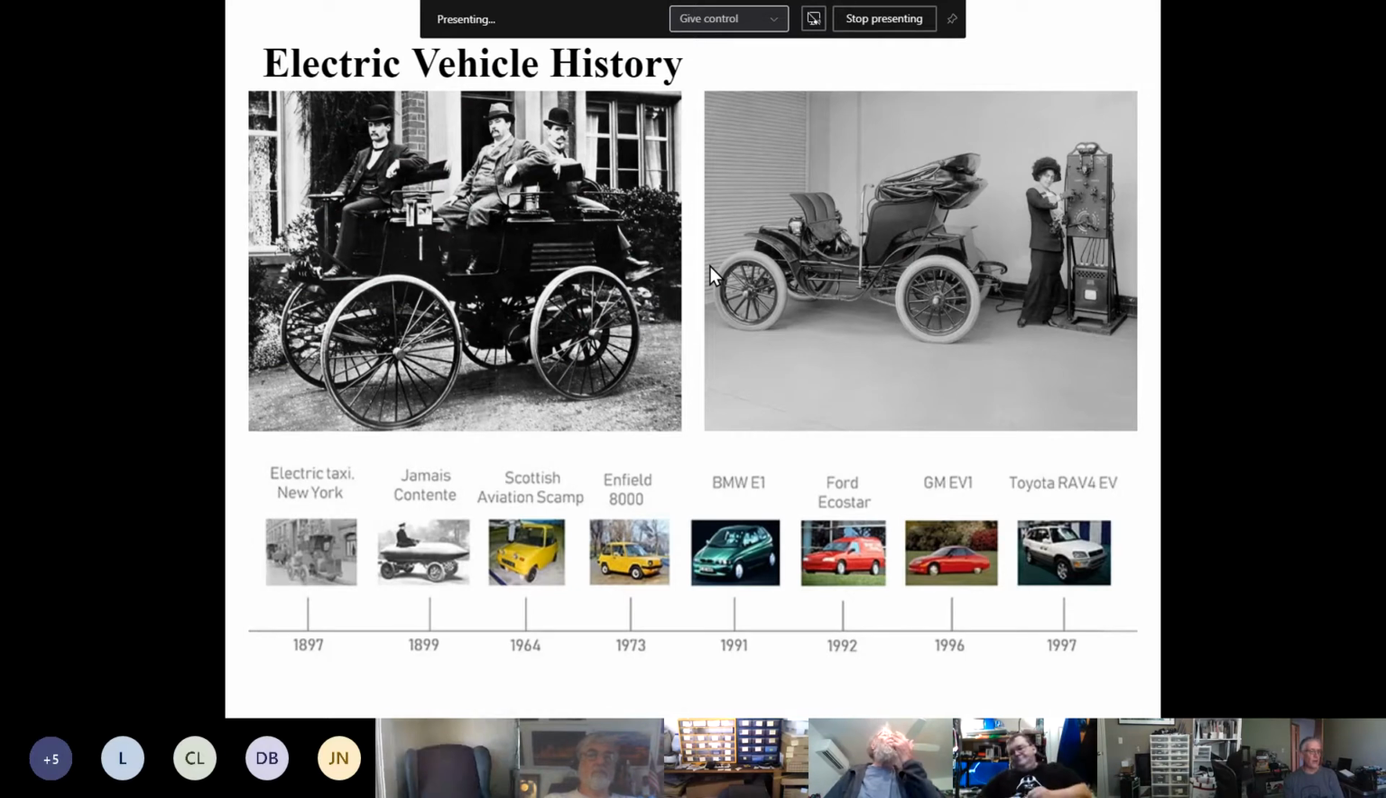But just for fun, this was a kind of a cool little historical slide that I found that kind of shows electric vehicles dating way back. It's almost 125 years ago when the first electric vehicles kind of showed up. And you can see some of these examples here in the two pictures that are there. On the right-hand picture there, I would say that's a predecessor to the Tesla supercharger.